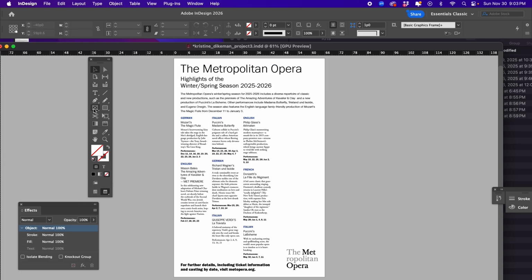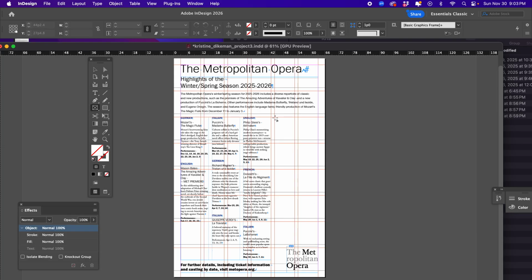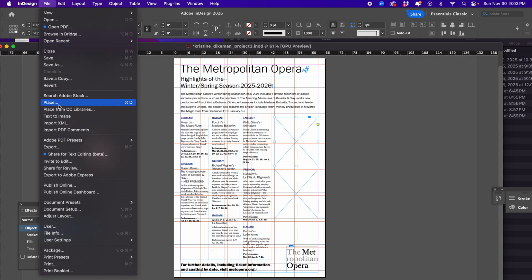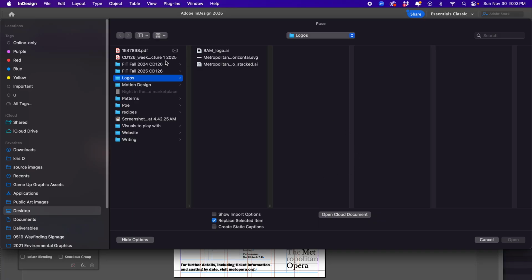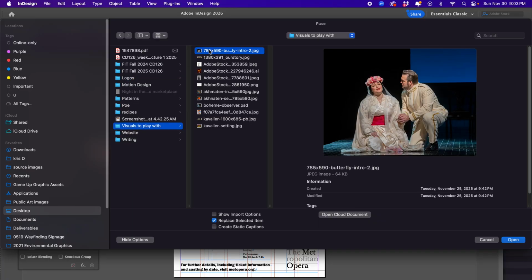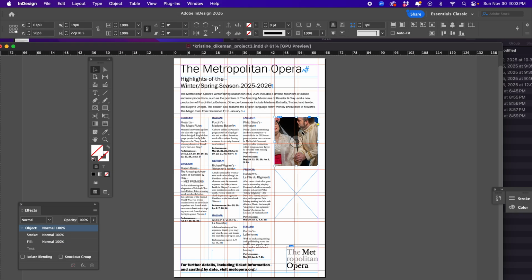Let's talk about bringing in images. I have so many choices here. I could bring images in that represent the operas. So I'm going to click on this frame that I've drawn and hit place. And let's see, I have visuals to play with. Here is, this is Madame Butterfly. So let me just zoom in.